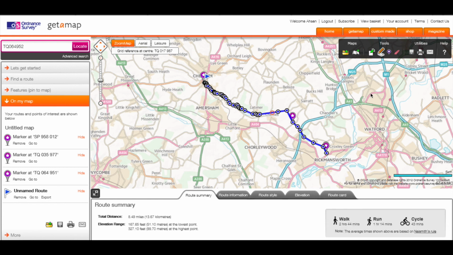Once you've done that, make sure you've taken a screenshot. You can also save your map up here, and by clicking on this button here, save this to your map folder, give it a name, and then you'll be all set.